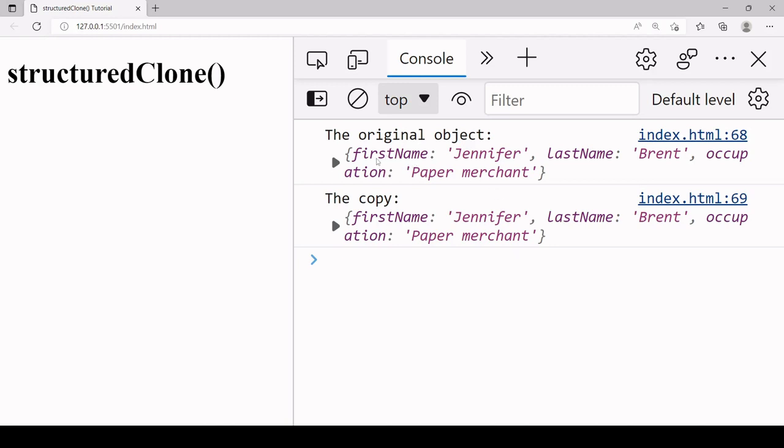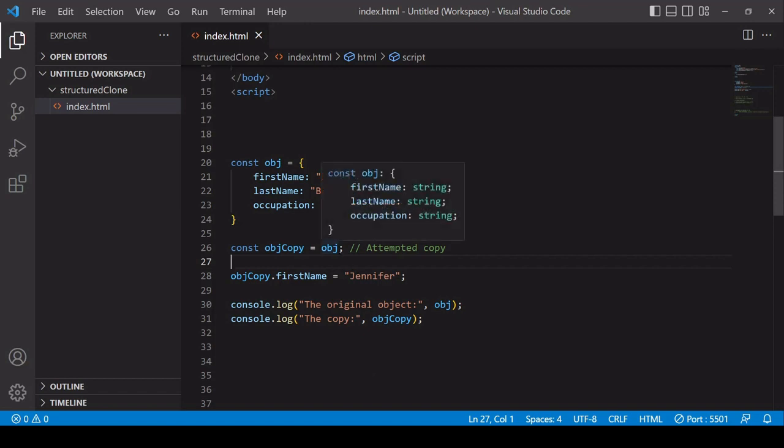So in the original object, the first name is now Jennifer. We expected that to be David, and in the copy the first name is also Jennifer. Now the reason this is happening is that when you try to make a direct copy like I just did here, you are not actually creating a new object but a new reference to the same object. So both object copy and the original object reference, they both point to the original object, and that is why when you change something about the copy it looks like it's changing both objects. Well, it's just changing the original object that both references are pointing to.